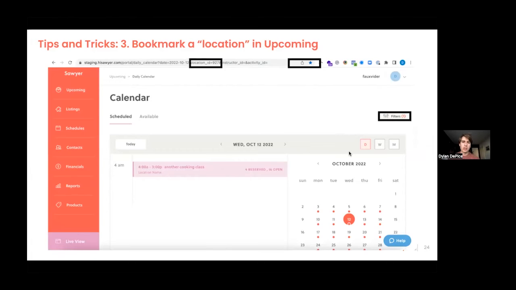Next tip, bookmark a location in upcoming. While we're in upcoming, I'll point out that you can use the filter over here on the right to filter to a specific location.